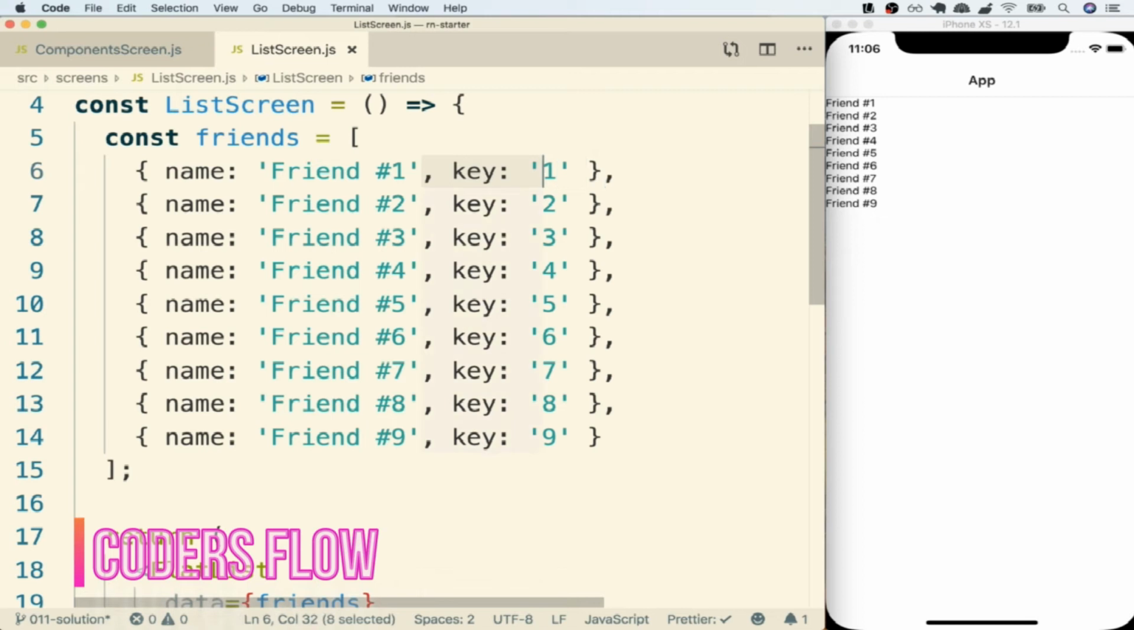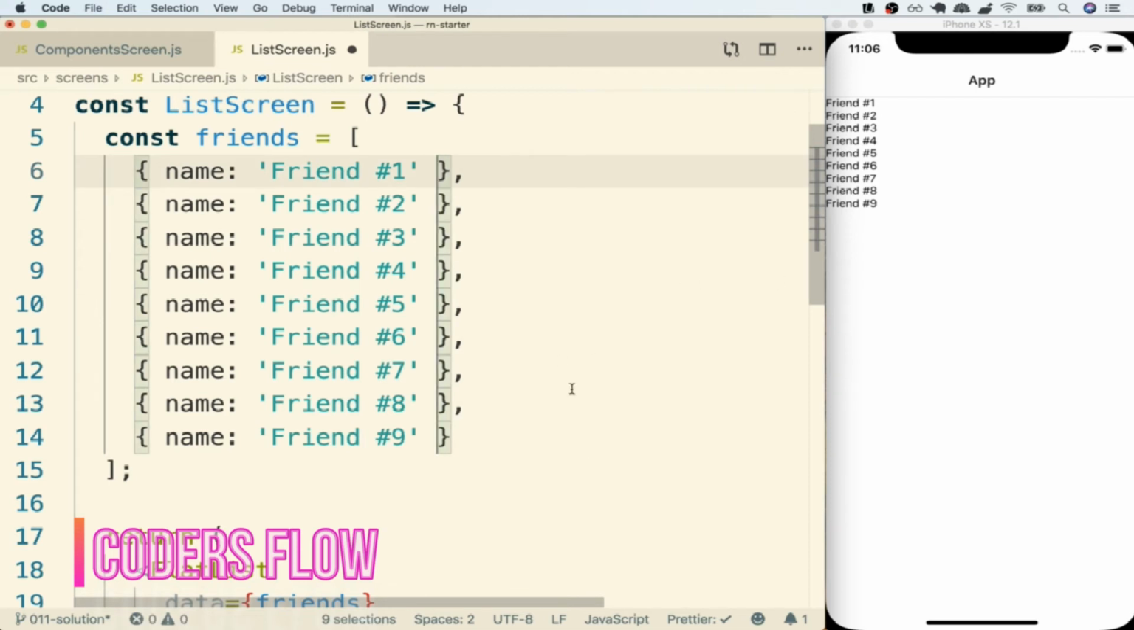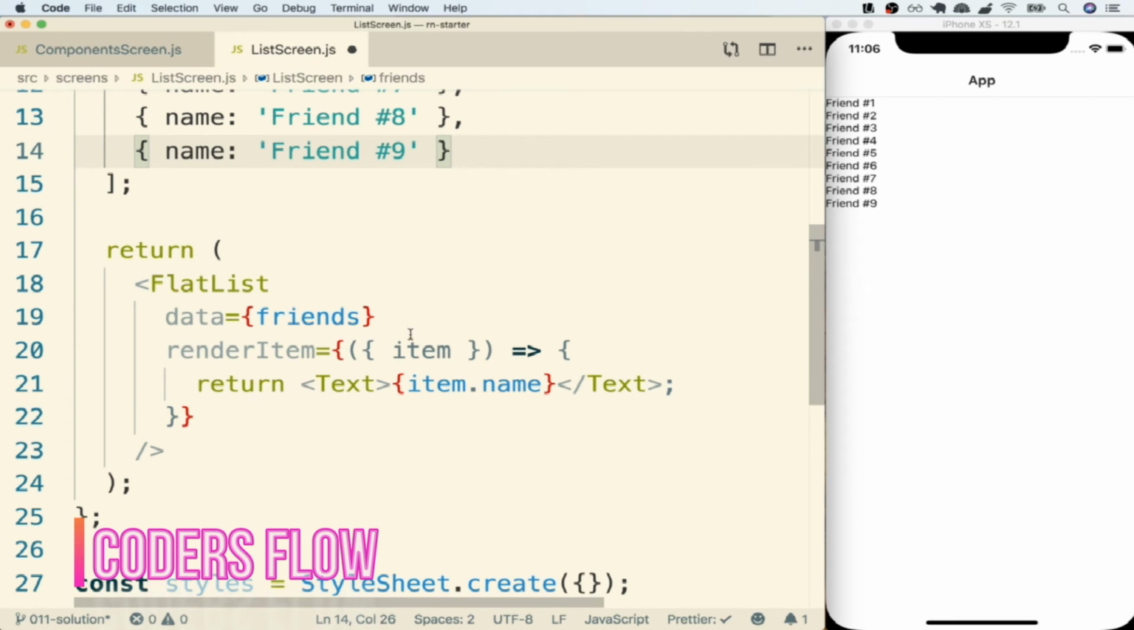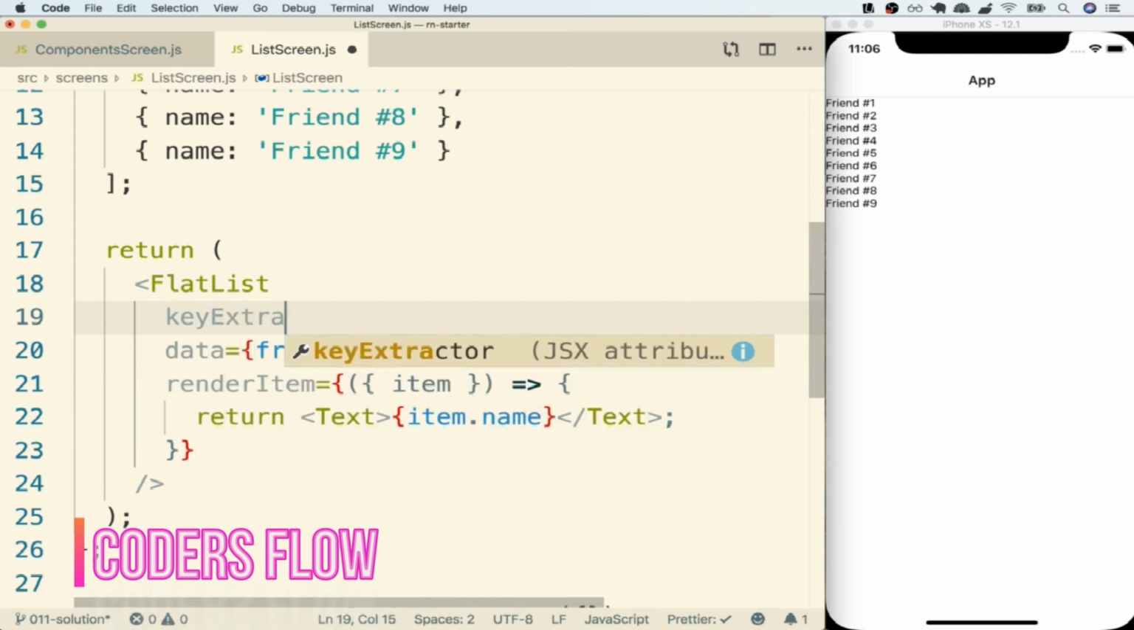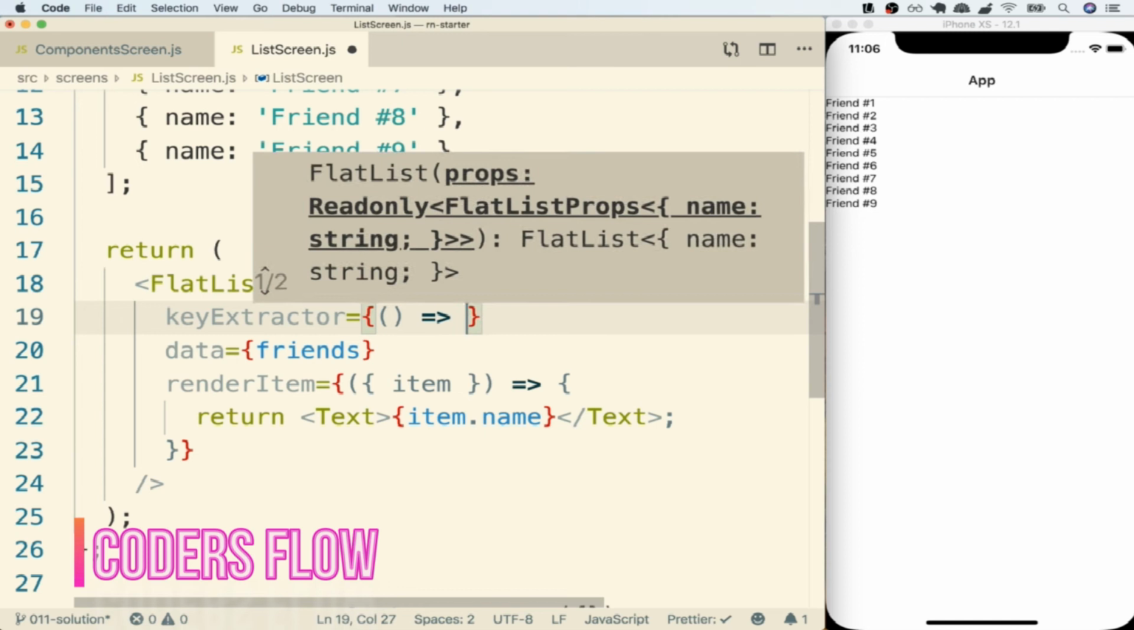I'm now going to show you method 2. So I'm going to delete all these extra key properties that I just added on. Okay, and I'm back to the code I had before. So the second way of defining this key property is on our FlatList component itself. On the FlatList component, I'm going to add in a new prop of keyExtractor. I'm going to pass this thing a function.